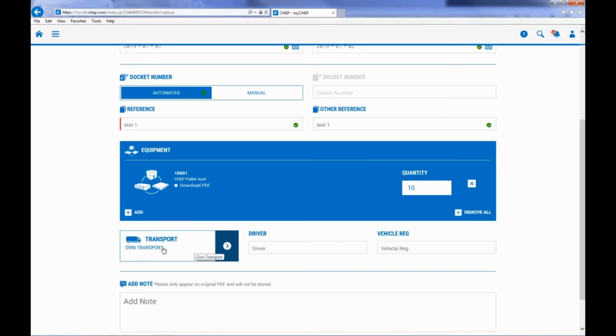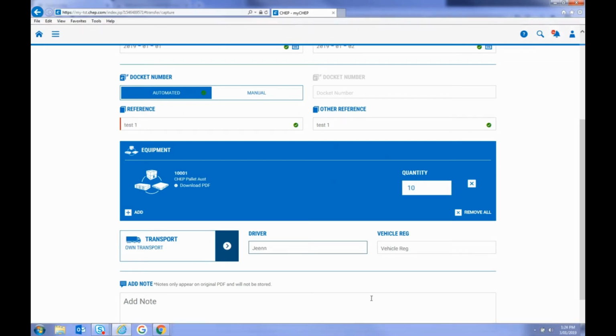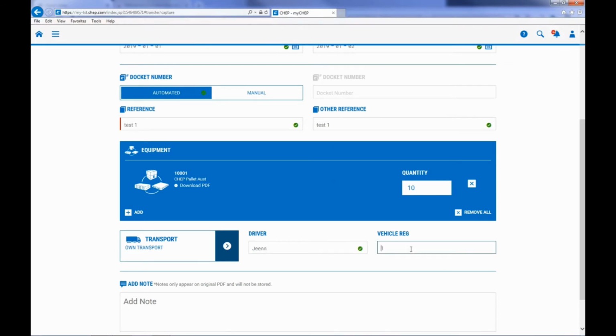Move down to the transport field. If you are the carrier, keep it on Own Transport. You can enter your driver's name, and the vehicle number. At this time, if you have any specific instructions for the driver or the other party, you can type this in the Add Note section. However, this will only appear on the printed docket and will not stay with this movement.